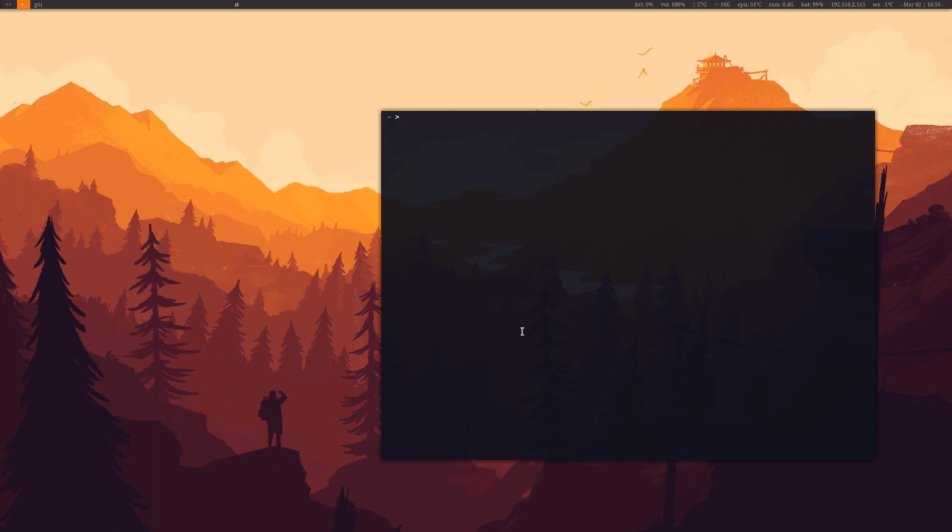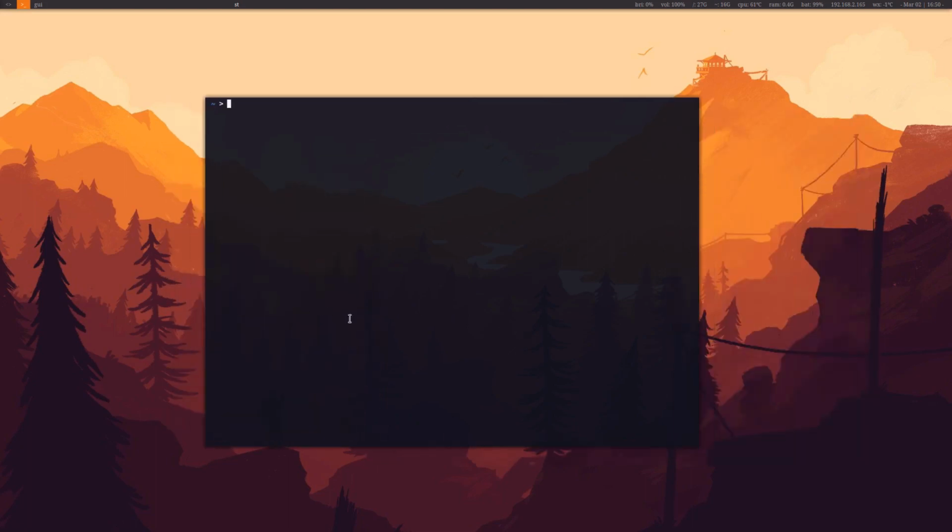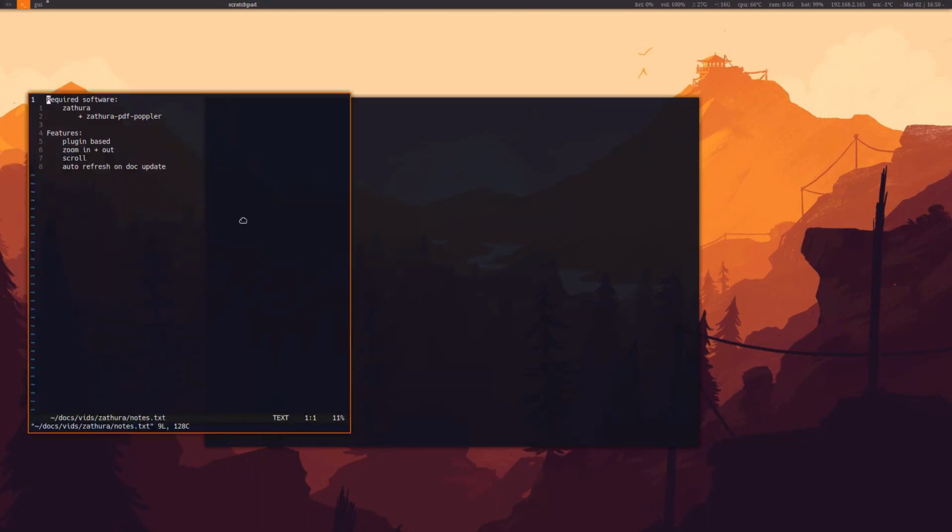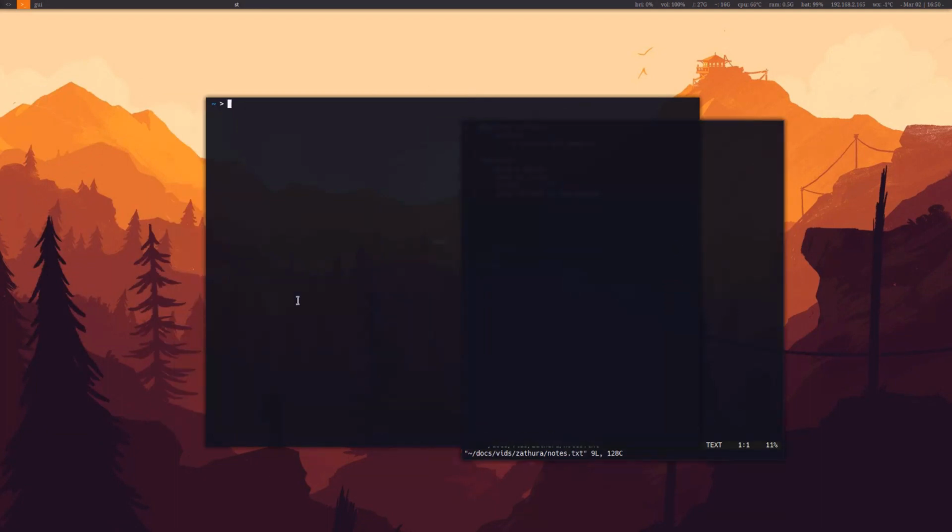Hi, welcome. So today I'm going to talk about a great minimalist PDF viewer called Zathura, Z-A-T-H-U-R-A. That's the name of the package. And it's great because it's plugin based, and so it's very small. I think it's only like a couple megs. Let's see. Yeah, it's under a meg actually.